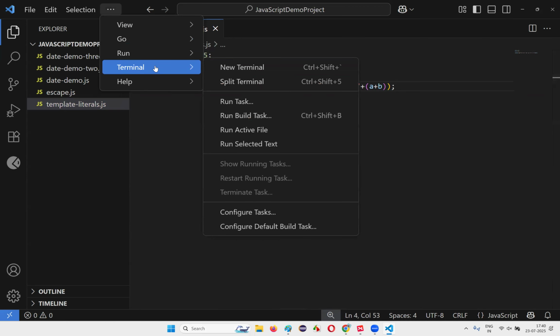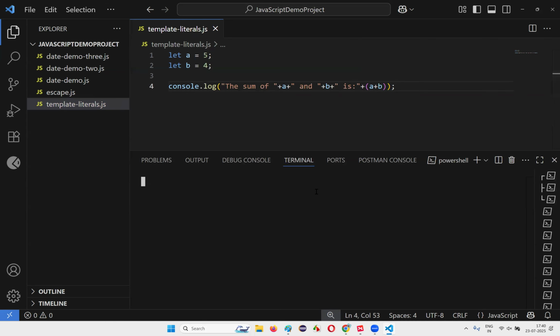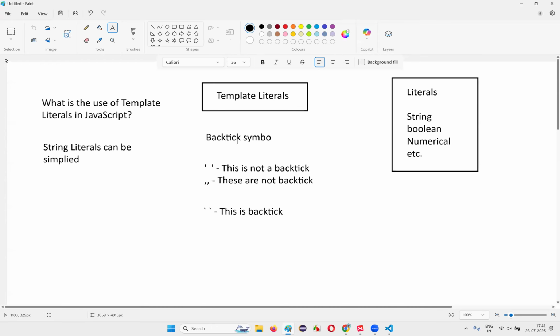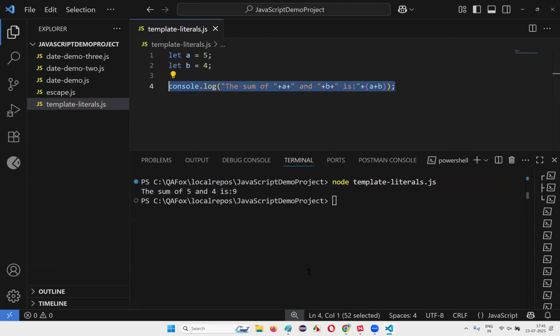Let's run this code. Let's go here and run this code. node template-literals.js. Is the sum of 5 and 4 is 9 got printed, right? Fine. So I can simplify this with the help of template literals using the backtick symbols. How to simplify this statement, I'm going to show you right now.